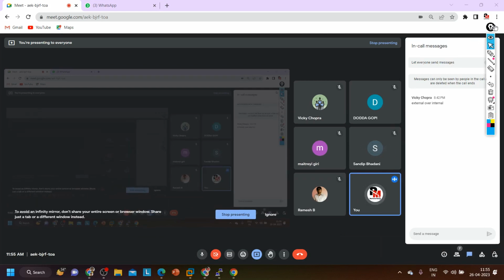External over internal. Big key. And what about other? Loopback is not advertised, sir. No, Ramesh, you are on a different path.